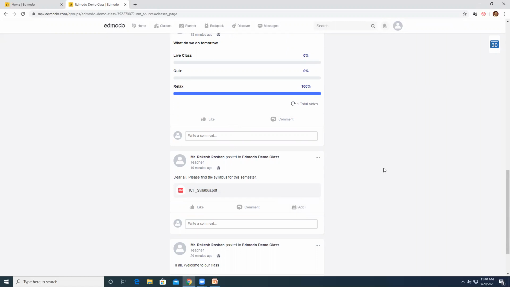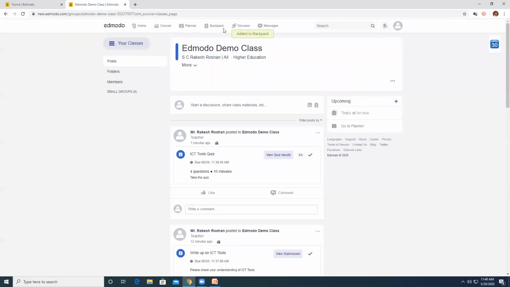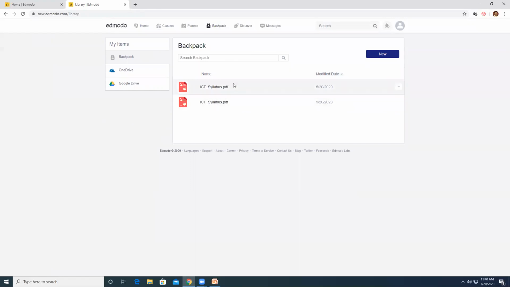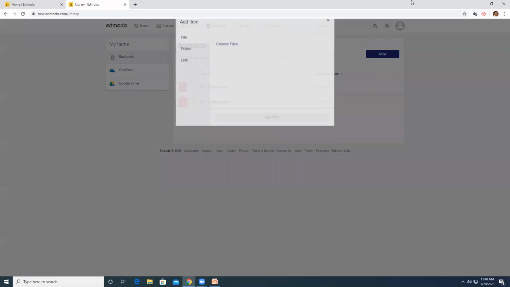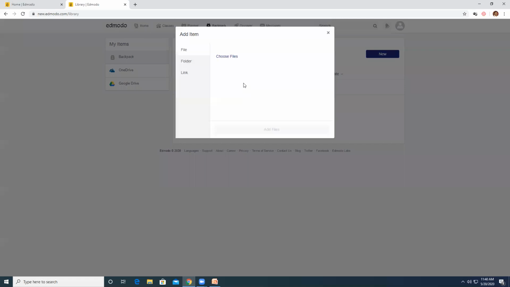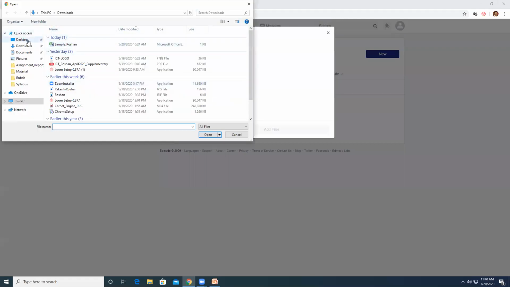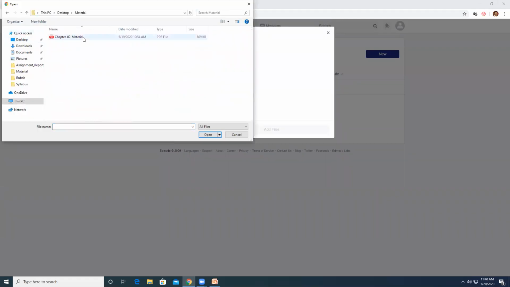Now this is something interesting. Maybe I'll talk about it. Now here you can see there's one backpack. It's like a Google Drive. It's like a folder. So all the content that the student wants to save, he can save in the backpack. Any usable material. So let me say he can upload a file, he can have a folder, he can save the links over there. Or let me upload one file. So choose the files.